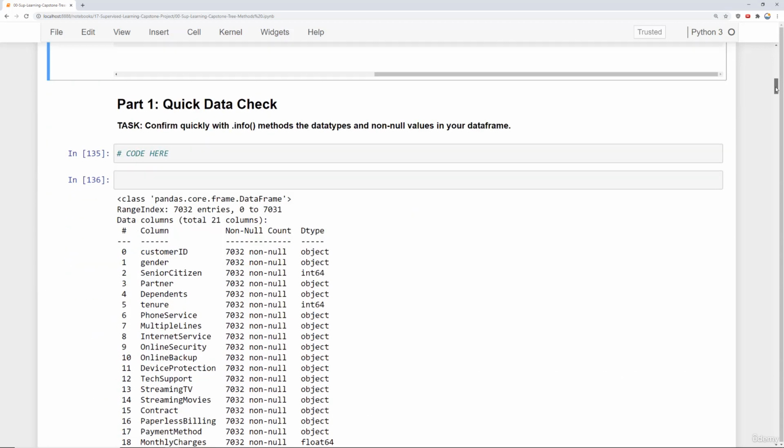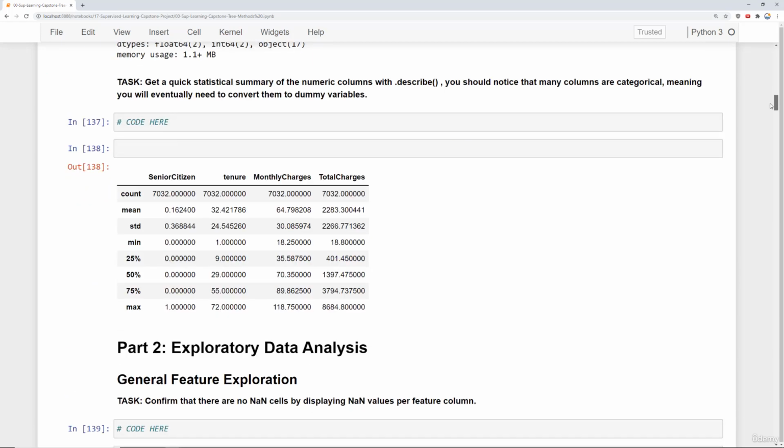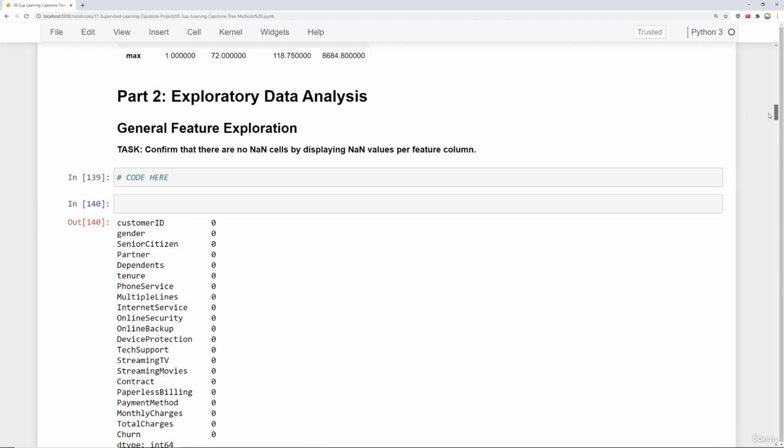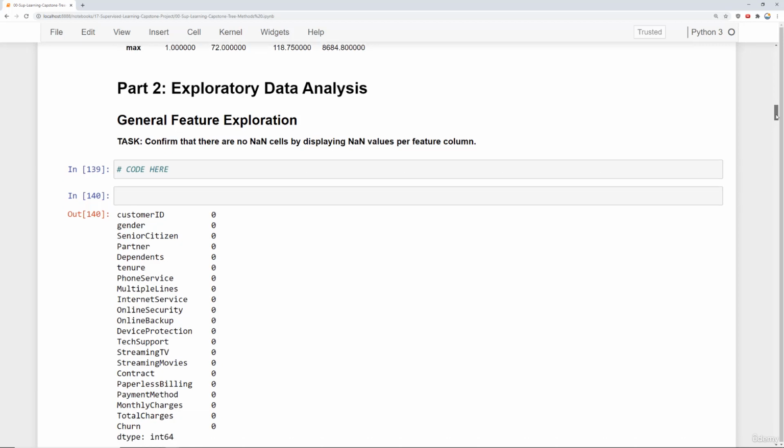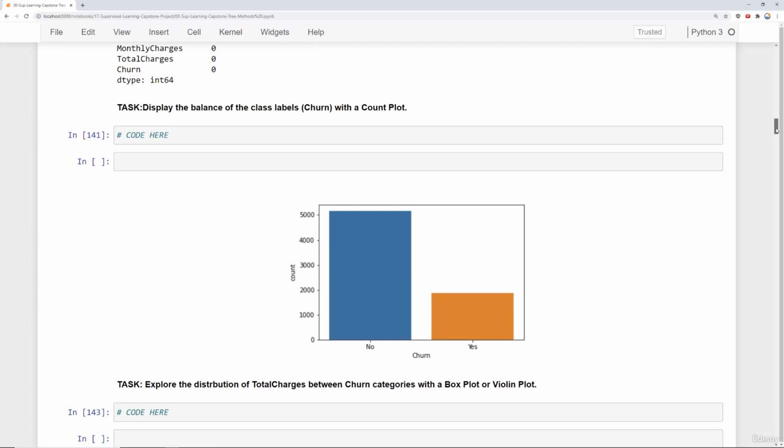So you keep scrolling down here. There's a quick data check, so this is part 1. We'll ask you to do things like use .info, .describe, check out what's available, and then we quickly move into part 2, which is just exploratory data analysis, starting with a general feature exploration. What we're going to do is have you confirm that there's no missing data, which there isn't. You should be able to confirm that. And then we ask you to basically create a bunch of plots here.